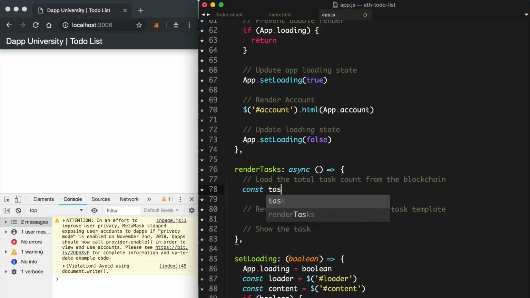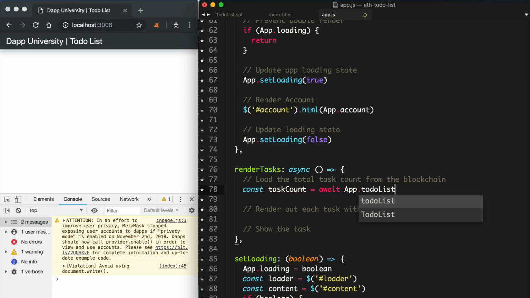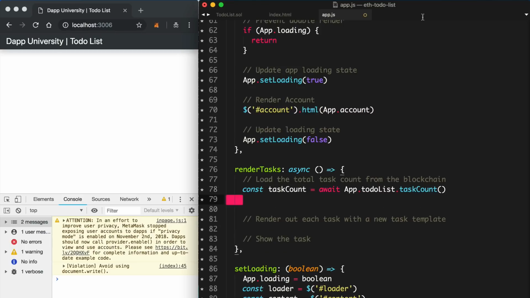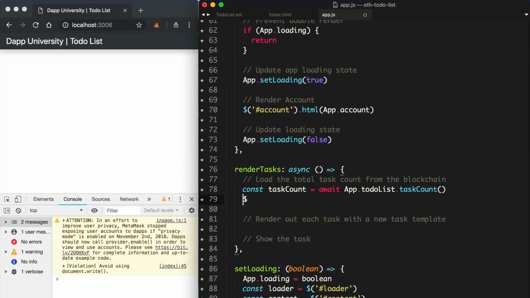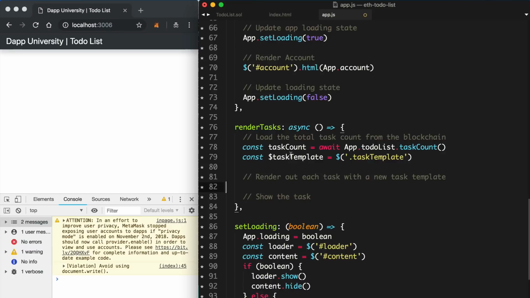First, we say const task count equals await app.todoList.taskCount. Okay. And now we know how many there are. The next thing we want to do is fetch this template that we'll use to list the task out on the page. Say const task template equals task template. Okay.